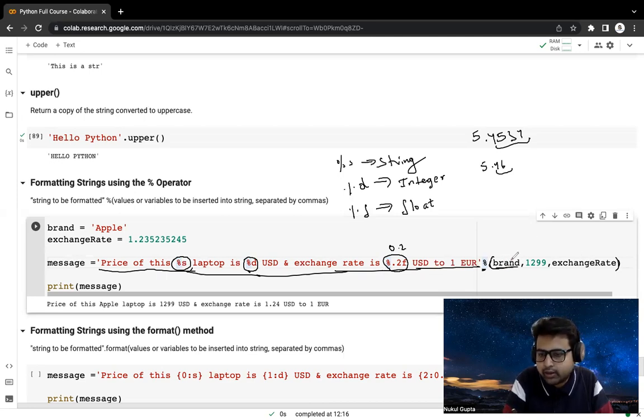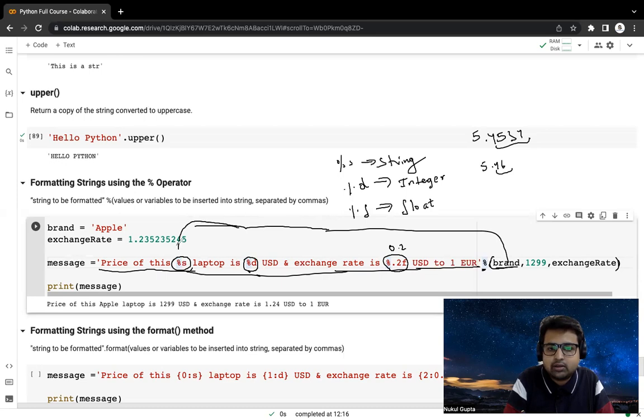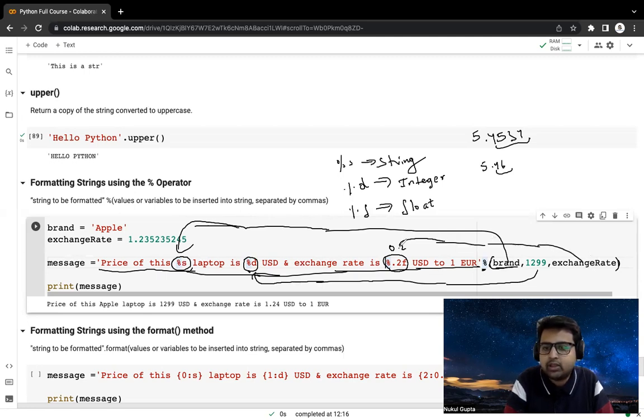Whatever first data you pass will be mapped with the first format specifier. Whatever second data you pass will be mapped with the second. And whatever third data you pass will be mapped with the third. So now this %s will be replaced with the value of the brand. And if the brand is getting updated at runtime, whatever value it has will replace this %s. Similarly, this %d will be replaced with this 1299, and this will be replaced with the exchange rate and the value up to 2 decimal places. So this is how string formatting works.